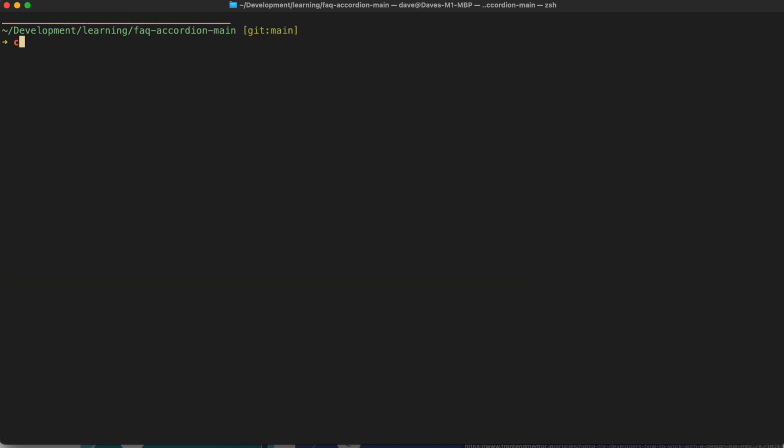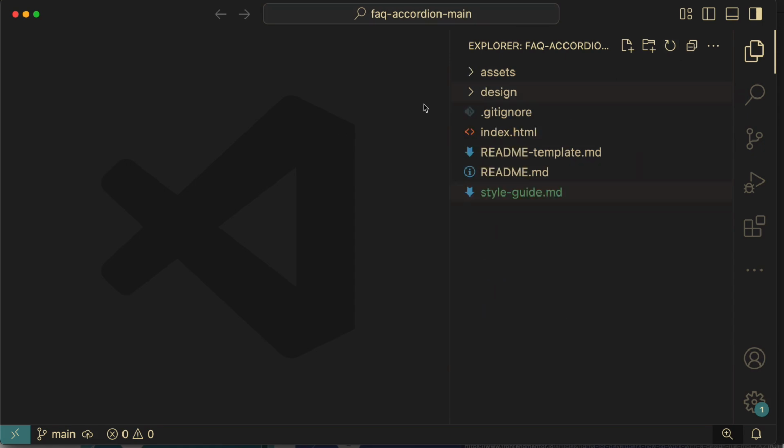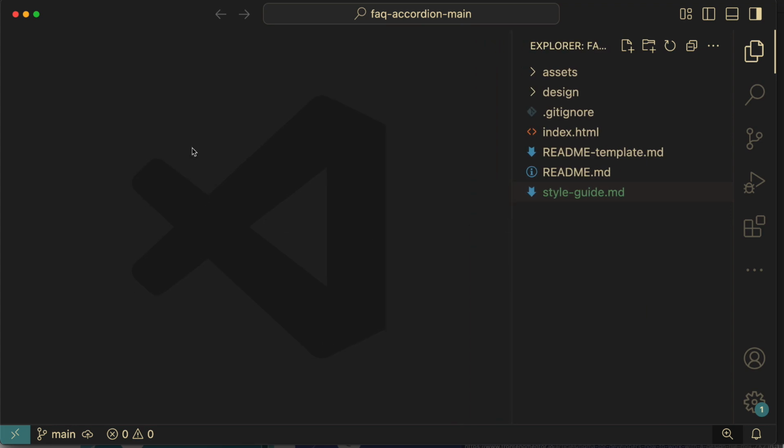So we can open this into our editor, which for many people will be this one, VS Code. Apparently I already have a bunch of stuff open. That's okay. Okay. And here we are.